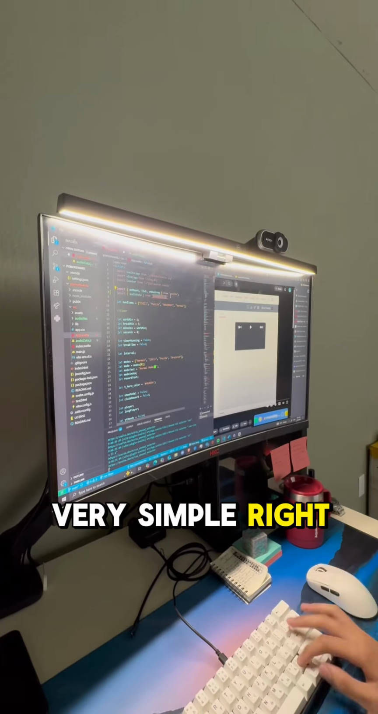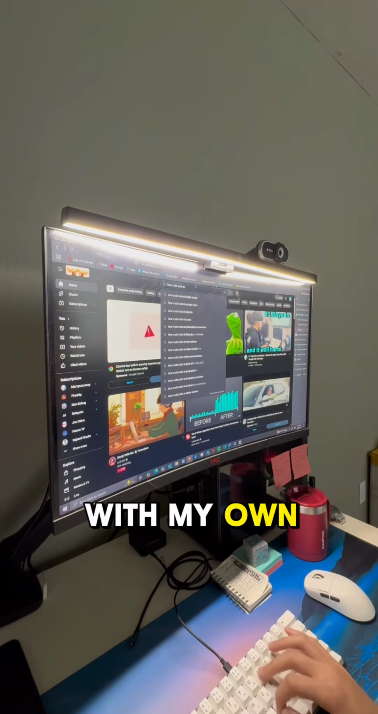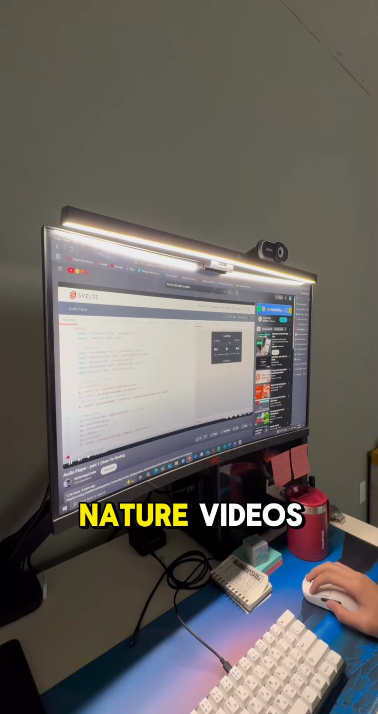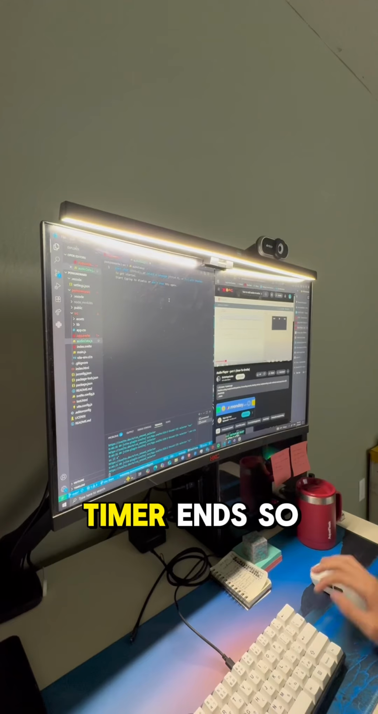Very simple, right? Well, if you know me, of course I got it wrong. This is day 8 of coding a pomodoro timer app with my own twist. Yesterday, I worked on adding the calming nature videos for the chill mode reward. I said I would be working on adding sounds for when the timer ends, so let's get to that.